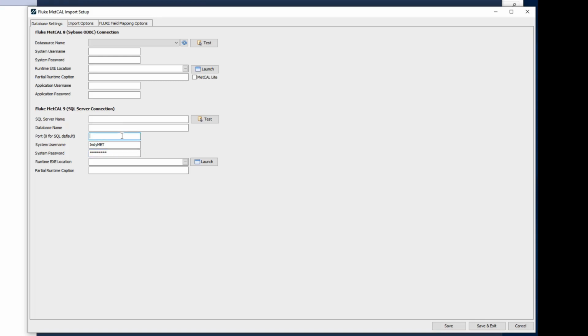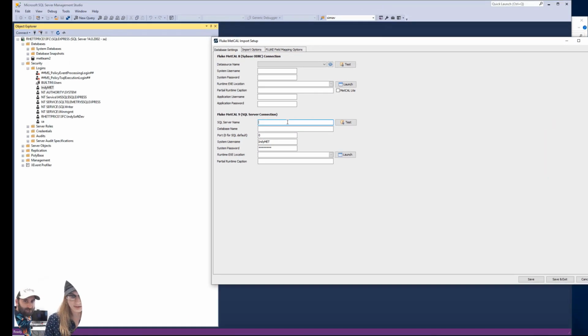Go ahead and fill that in here for the SQL server. And then we need to grab the server name, which is just going to be up here. For us, it's quite long, so, just SQL Express. Okay. And then the database name we've already talked about, Met Team 2. And that's all we really need to make a connection.